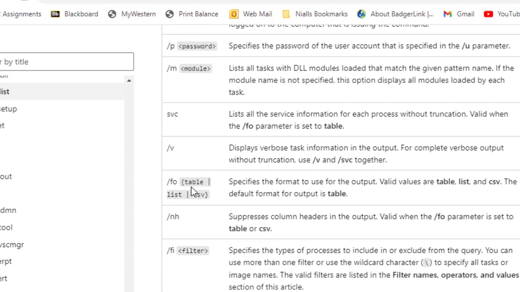What else do we have here? This one's kind of interesting. This one's the /FO switch, but let's see what it says. It specifies the format to use for the output. The options are table, list, and CSV. The way this one works, and I didn't know this until just yesterday, is you use the /FO switch, and I think that means format output. And then after that, you can put table, list, or CSV.